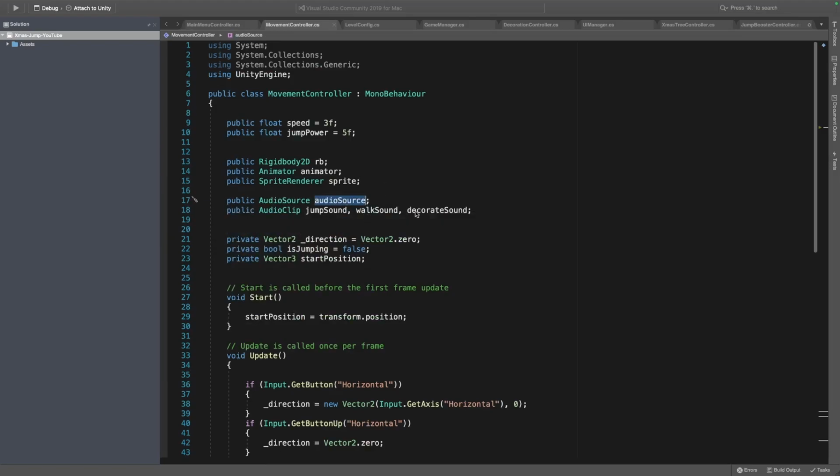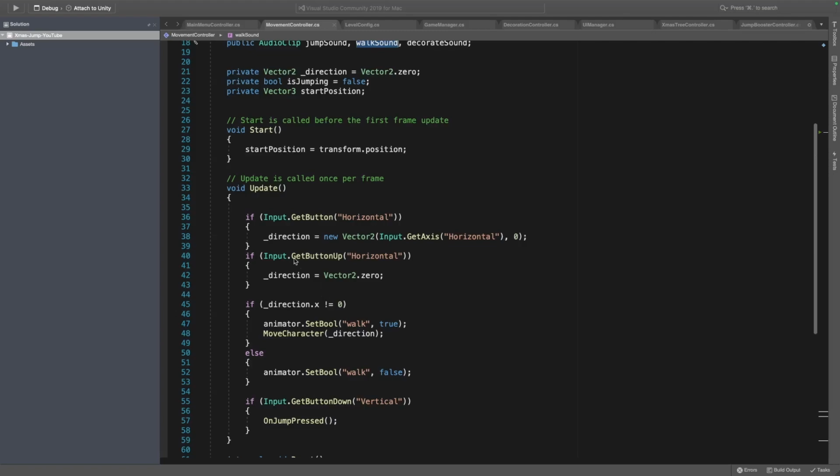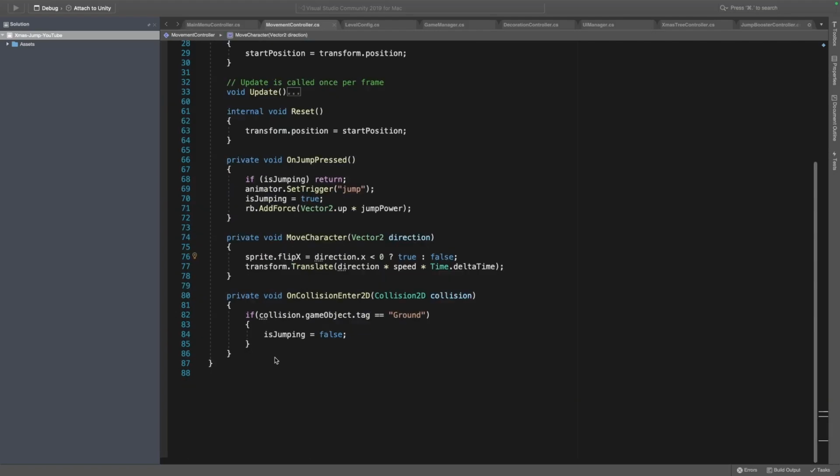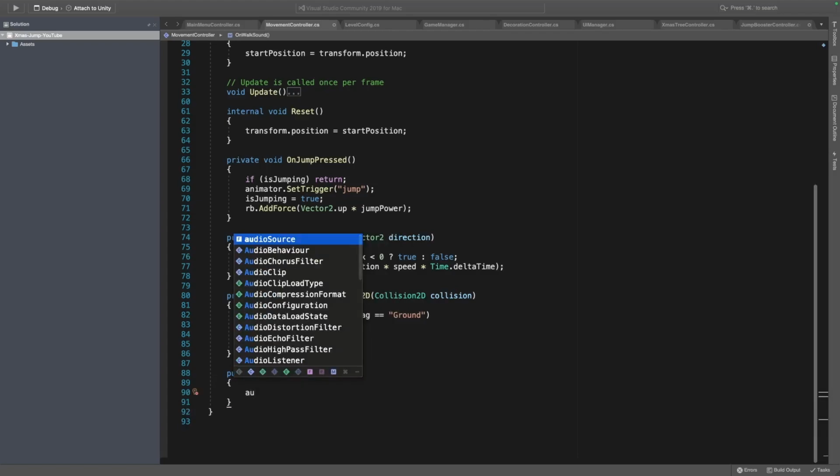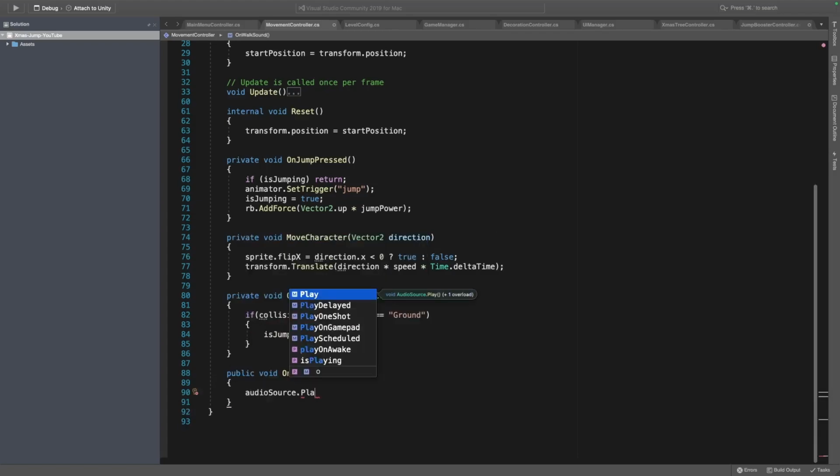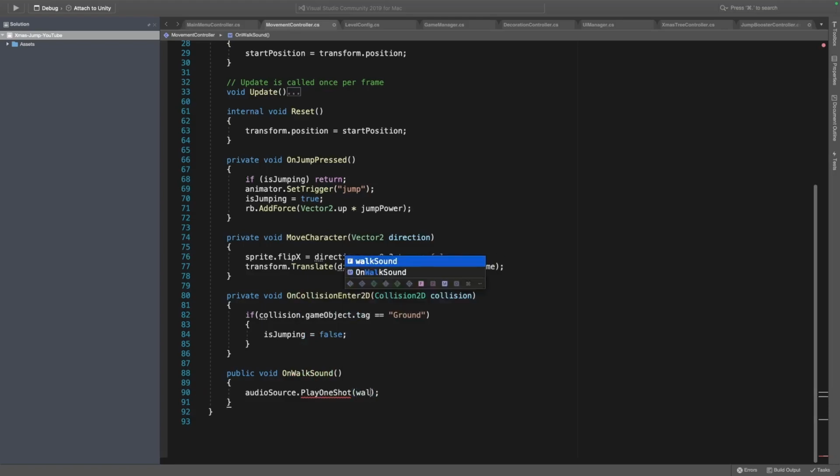For movement, I would say the walking sound will be great to trigger from animation. To trigger some function or method from animation, we need to have a public function. Let's say OnWalkSound. And here we just need to take our audio source and PlayOneShot, which means it will be played once, and we need to provide the audio clip that we want to play. So it will be our walk sound, and that's it. With jumping, it will be a bit different.